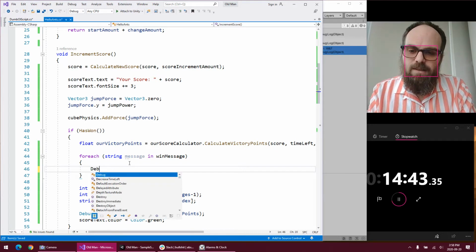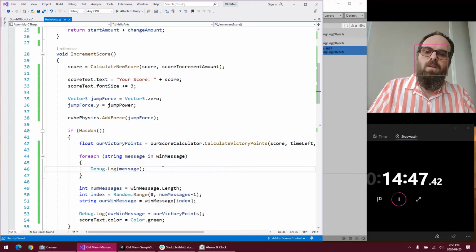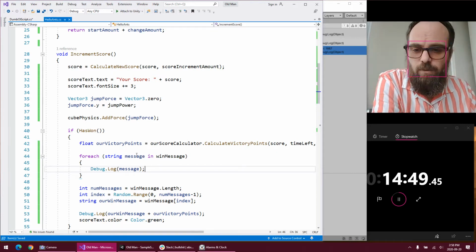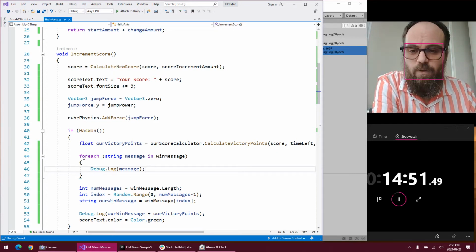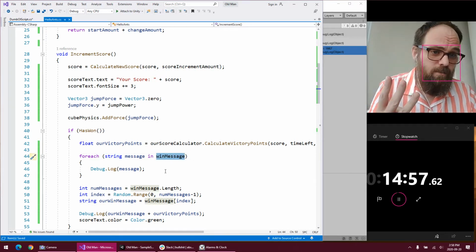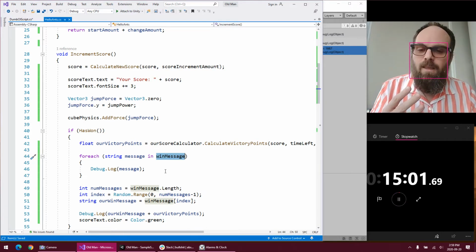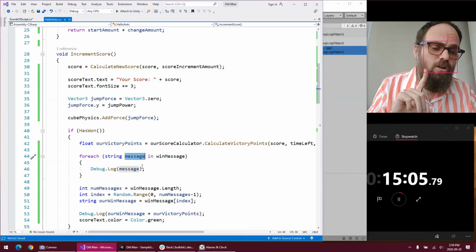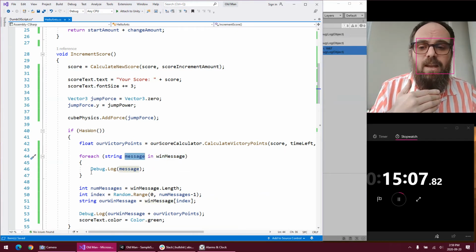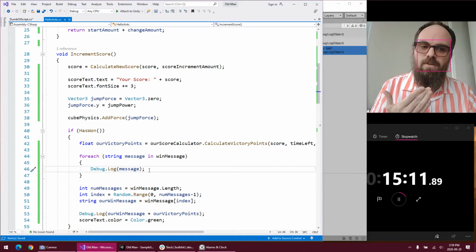And we could say debug log message. So what this is going to do is it's going to say for every one of the strings in win message, so remember there's three of them, it's going to assign each of those to a temporary variable called message. And then inside this loop, we could do whatever we want with that particular string.